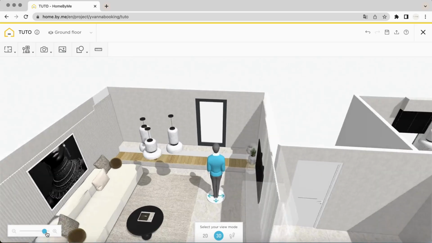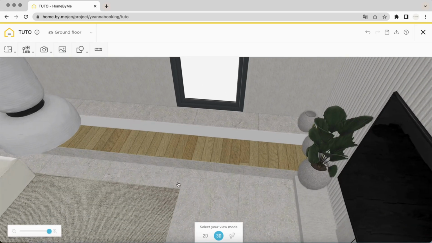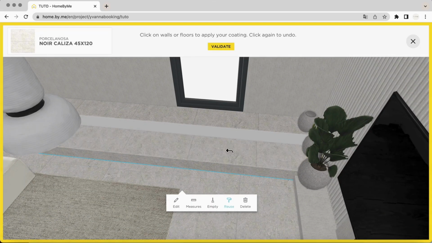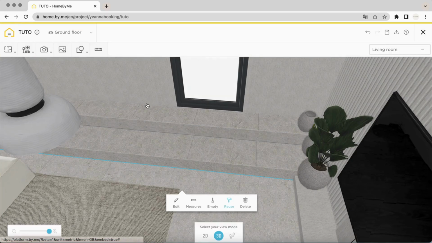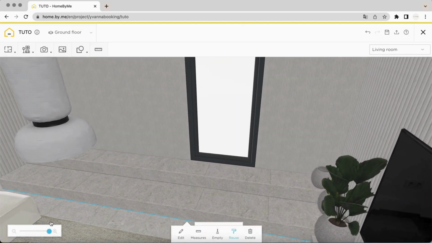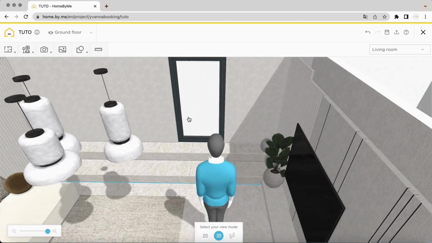This time the margin was created. We just add a texture where it's needed. And that's it.